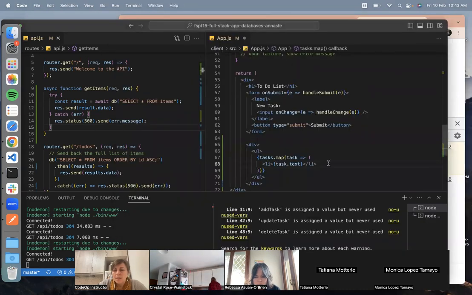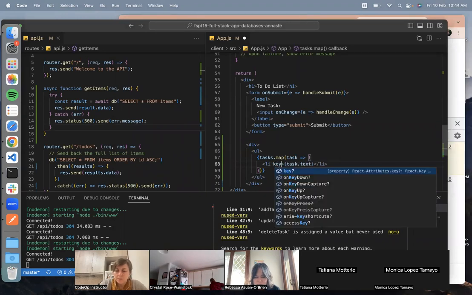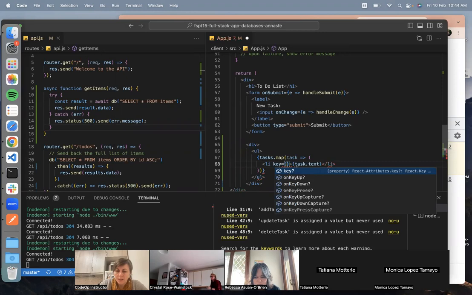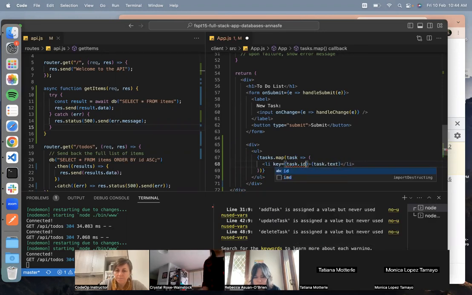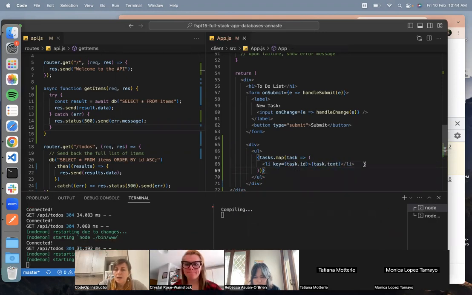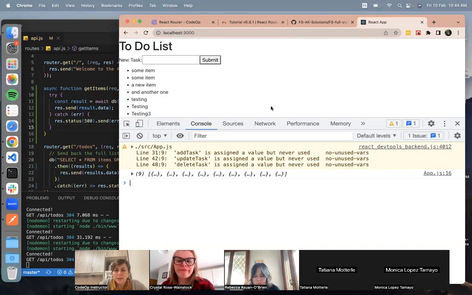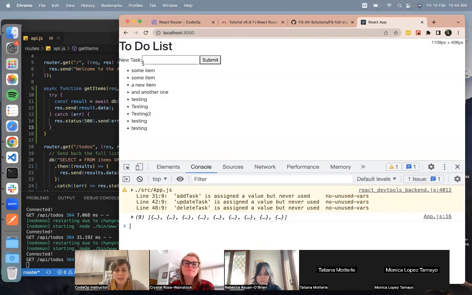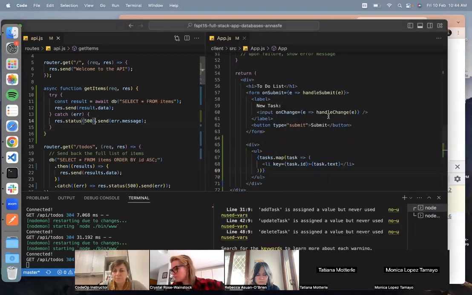So a list item, task.text, and also add a key to the list item. That should be the task.id. And let's see if I can see them. And at least I can see them like this, like a list. Right now, there is not much interaction. Even if I write something here, nothing is happening. The buttons are not yet configured, but at least I get the first fetch, the data from the server, and I can show them.